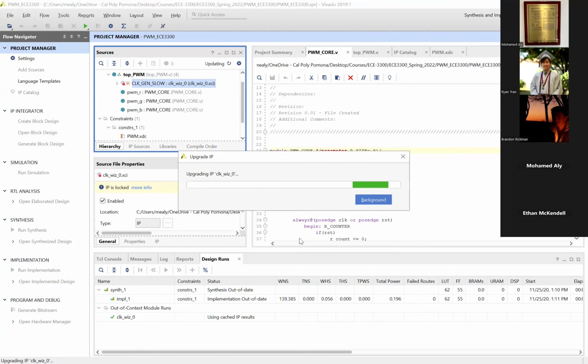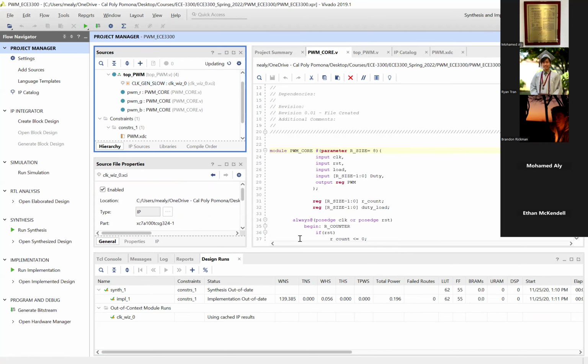Because I was using an older version of Vivado, it's just asking me to reset. That's fine. I noticed it said your synthesis was last updated in 2020. Now it's okay. Now it's opening.